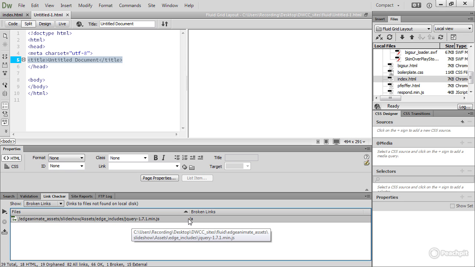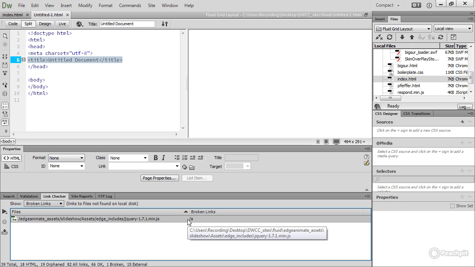It reckons that there's a broken link inside this JavaScript file. There isn't a broken link inside there. It has just recognized this A in there and it's regarded that as being a link. So that's something which we'll have to ignore.